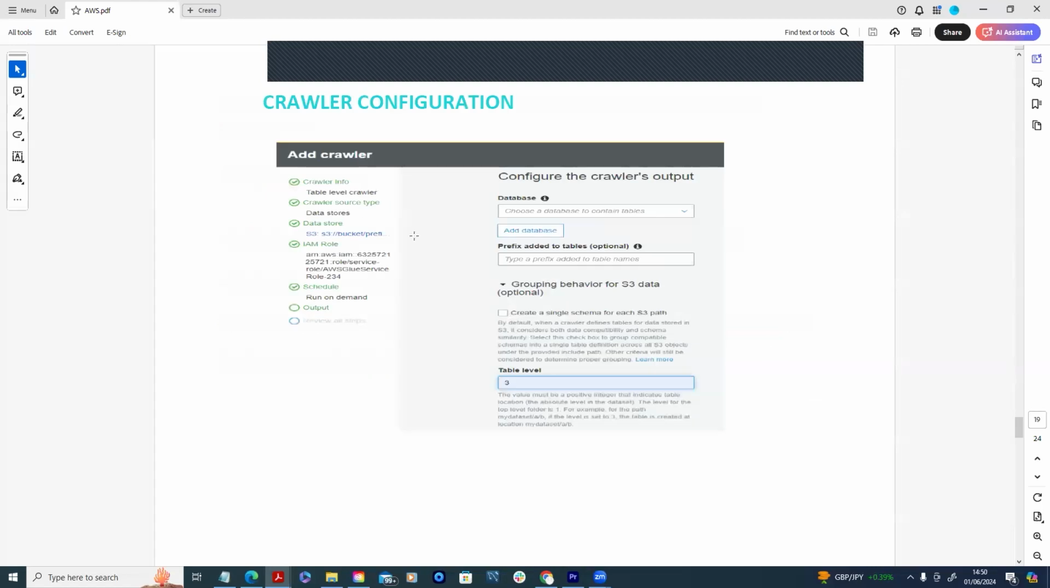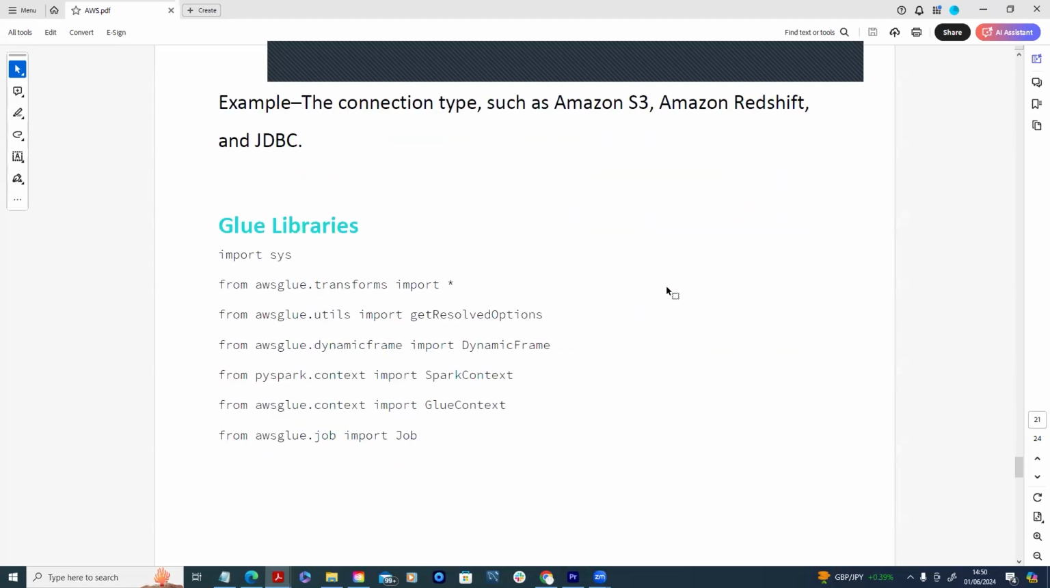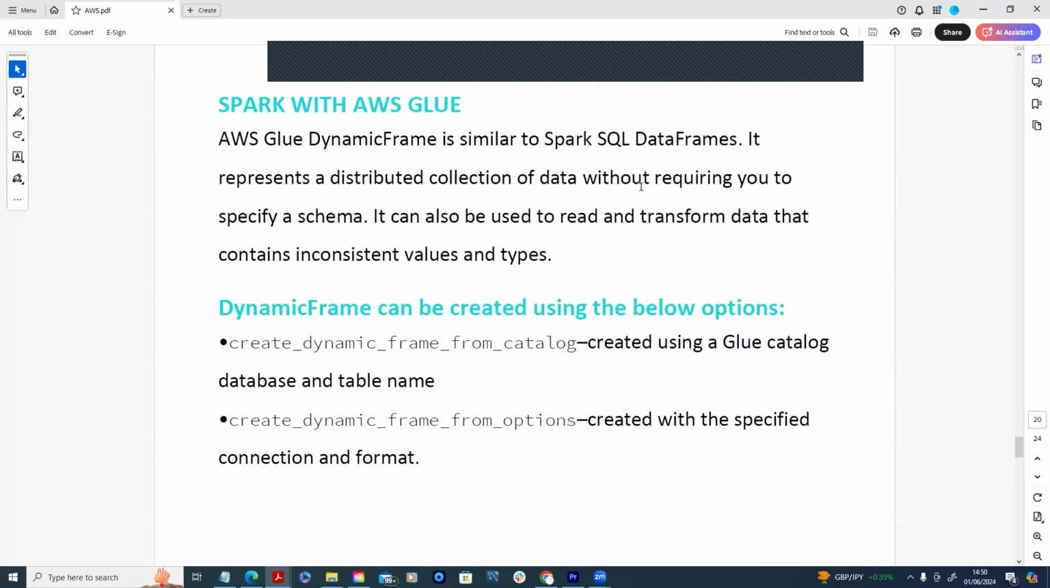So I've touched on the crawler. Then there's something called crawler configuration, but I won't be focusing on that because of our time. We don't really have much time, but I need to manage the time. So the last part that I'll be covering is Spark with AWS Glue.